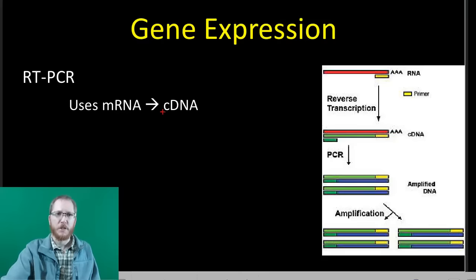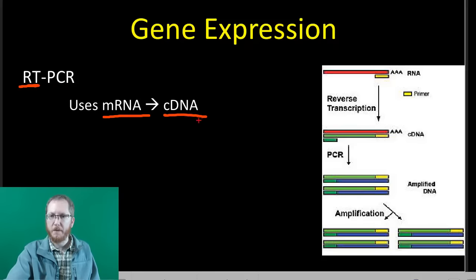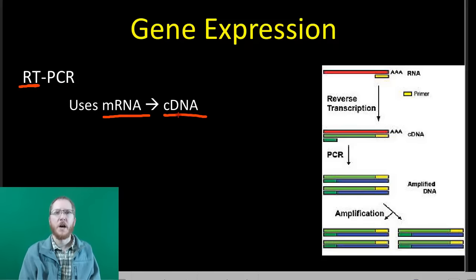Now for gene expression, I want to know not just what genes you have, but what genes you've turned on. So what we're going to do here is reverse transcription PCR, RT-PCR. So we're going to take mRNA, convert it to cDNA, and then that way we can go through and cut up and analyze what cDNA pieces are present. We can amplify them, we can do the same normal process to try to figure out which ones are actually turned on, which ones are being transcribed and therefore have the opportunity to be translated.